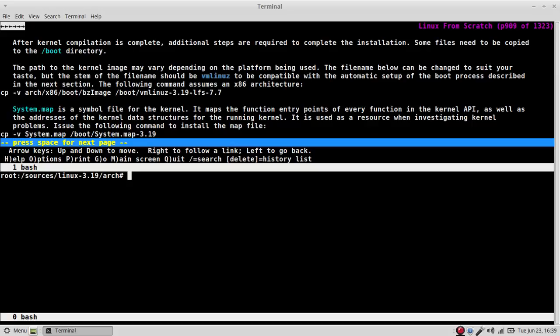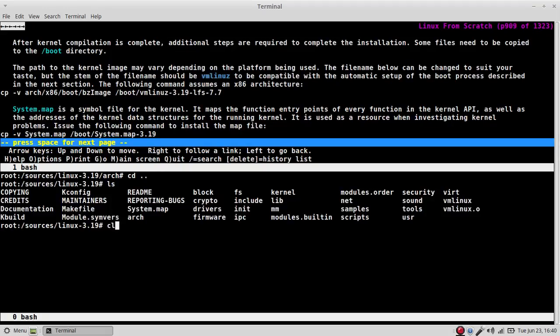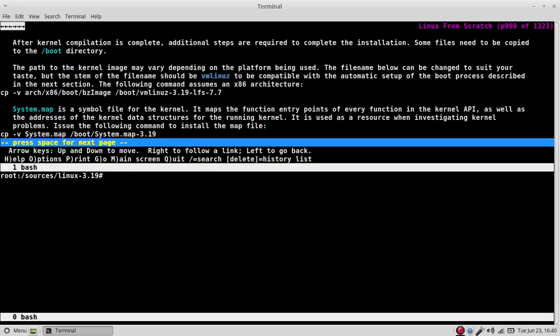Okay, so now we have to copy verbose our System.map. Oh, I'm in the architecture folder. I need to be right here, still inside of Linux. Copy verbose System.map to boot. And I'm going to cheat here. I'm going to say vmlinuz, and I'm going to take out this much here and say System.map. Take out this last tail here.